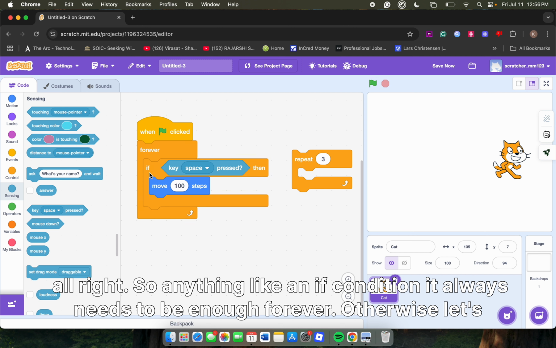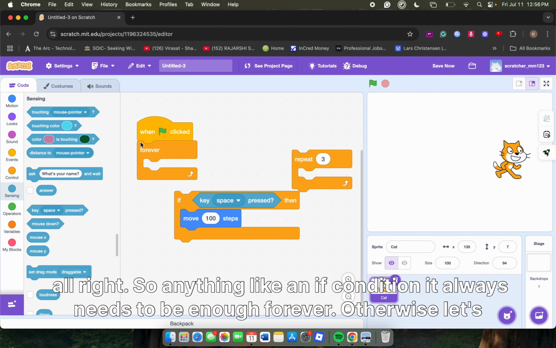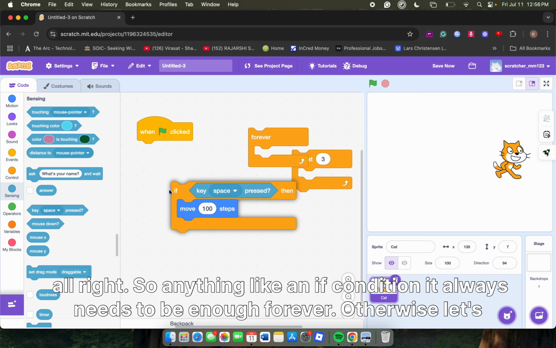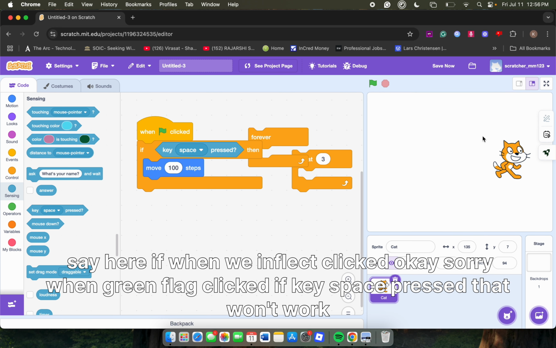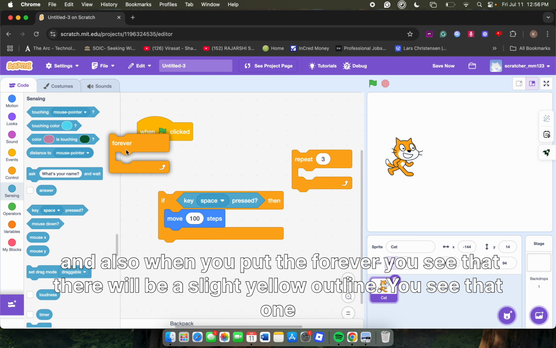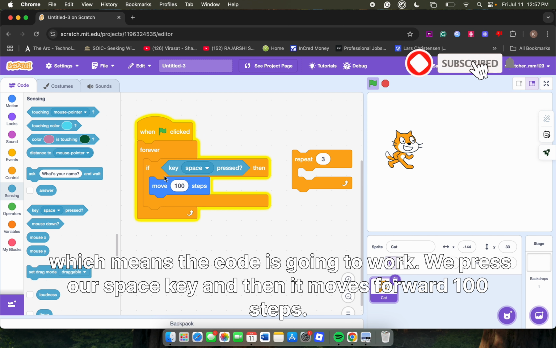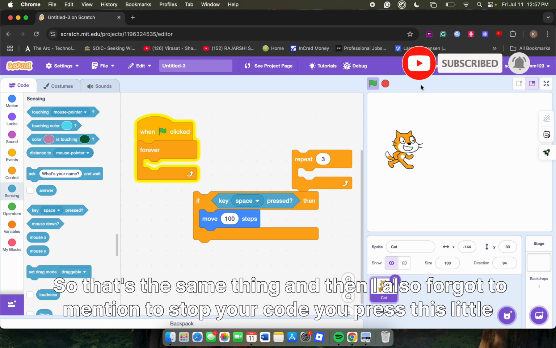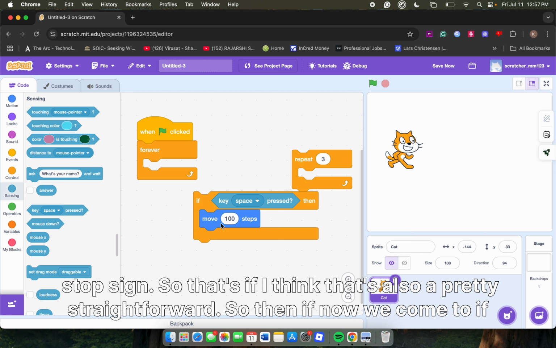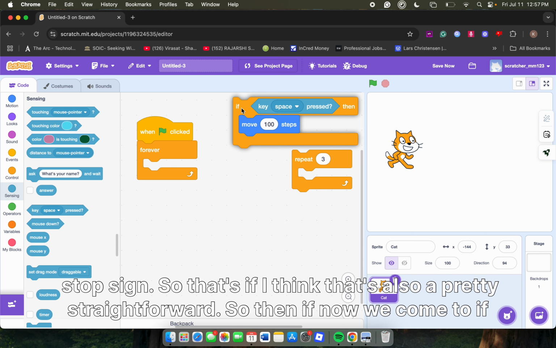Alright, so anything like an if condition always needs to be in a forever. Otherwise, let's say here, when green flag clicked, if key space pressed, that won't work. And also, when you put the forever, you'll see that there'll be a slight yellow outline. You see that one? Which means the code is going to work. We press our space key and then it moves forward 100 steps. So that's the same thing. And I also forgot to mention, to stop your code, you press this little stop sign. So that's if. I think that's also pretty straightforward.